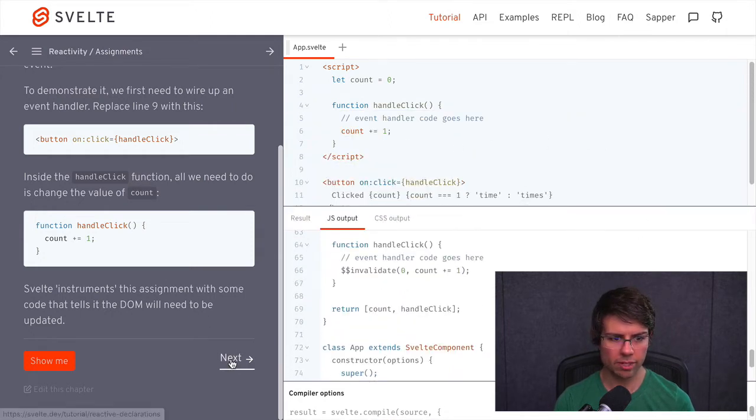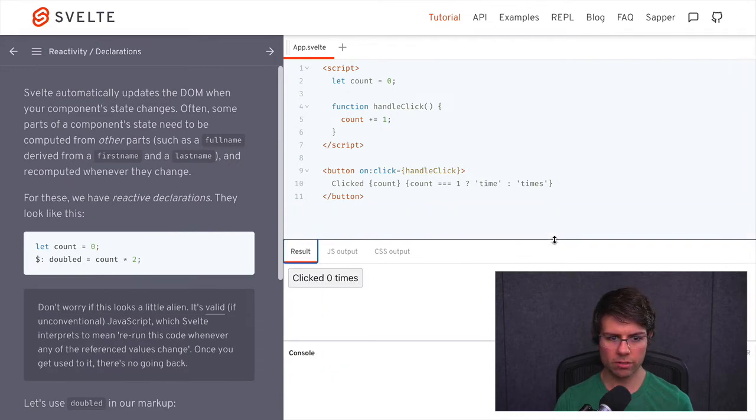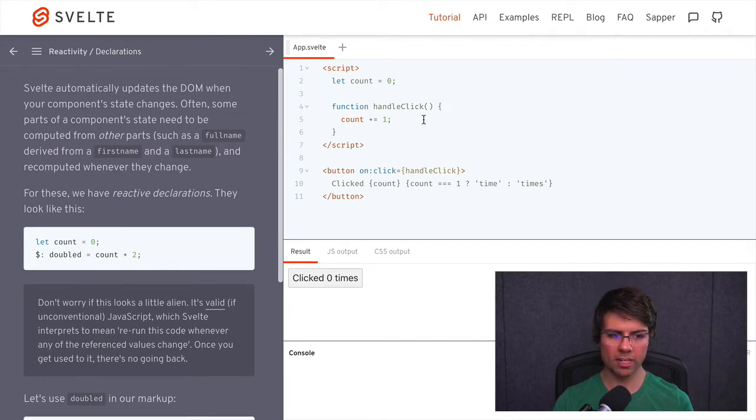Let's look at some more examples of reactivity here. So I'm going to get rid of this JS output. It's saying that Svelte automatically updates the DOM when your component state changes. So if we have computed properties that need to be computed from other parts, like this full name that's based on first name and last name, or in this case, we're going to do a doubled count. Svelte runs the script only once at startup time. So unlike React, where your component is constantly re-rendering, and every time it re-renders, React recalls your JavaScript component function or class or whatever, Svelte is only running the script once.